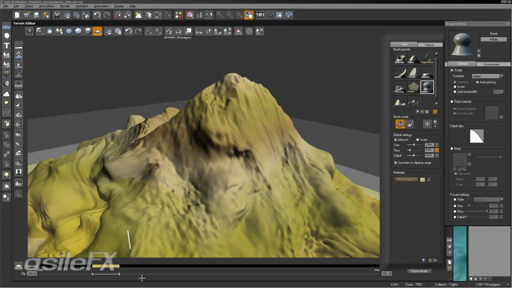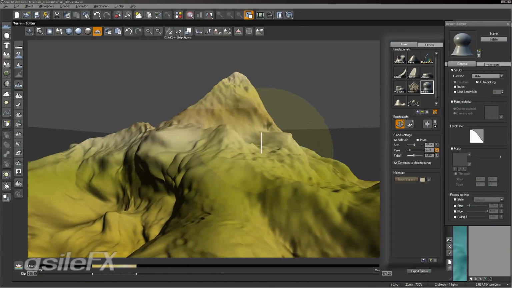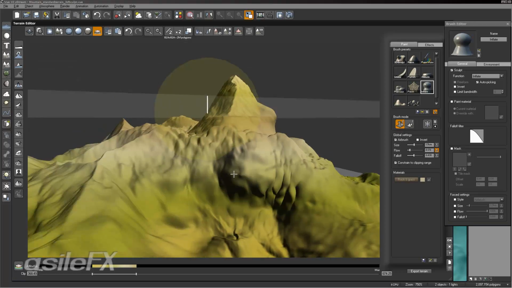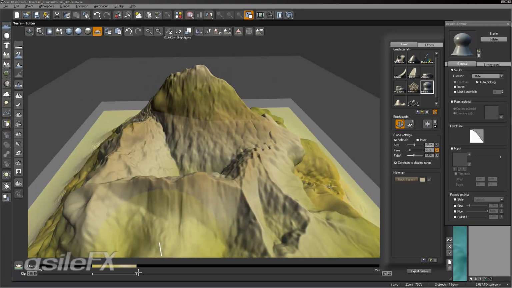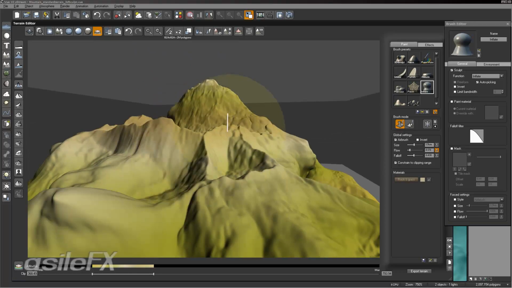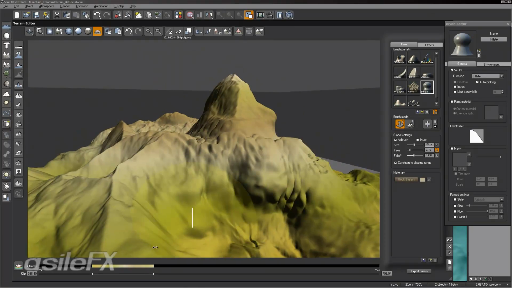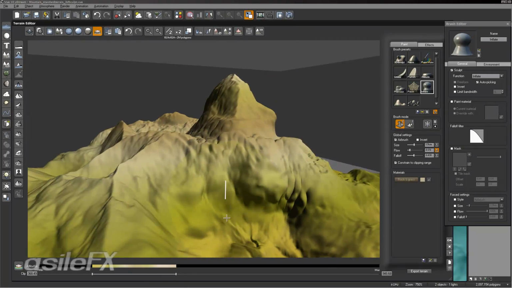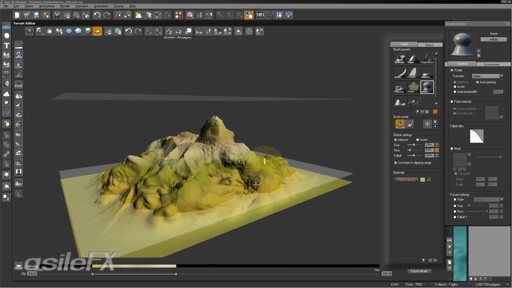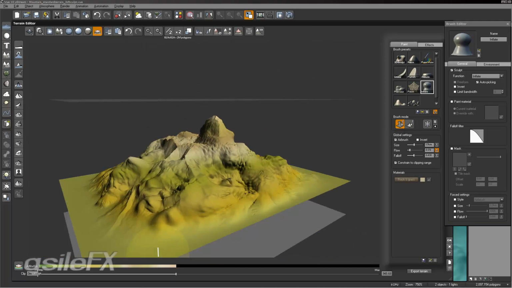So then we could move that up a little further, modify a little more of it. Keeping in mind that this also works for materials.